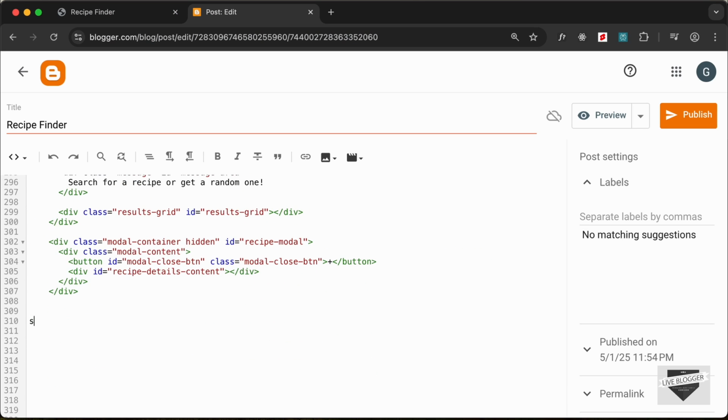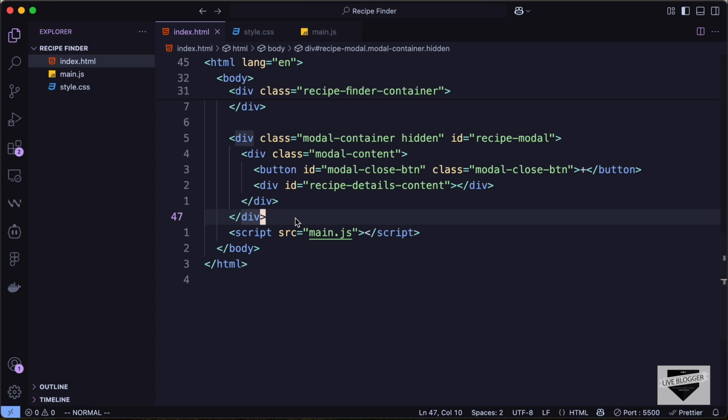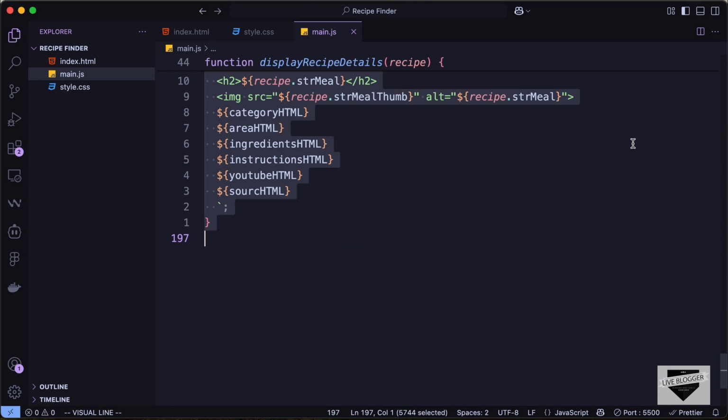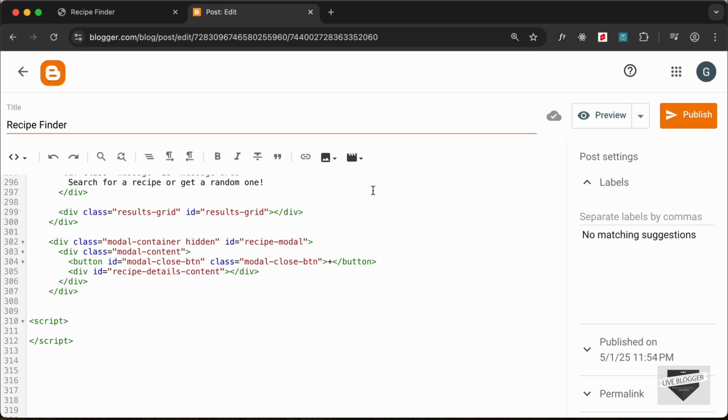Now let's create a script tag, and we will add the JavaScript inside here. So let's go to the main.js file. Let's copy everything from here, and let's paste it right here.